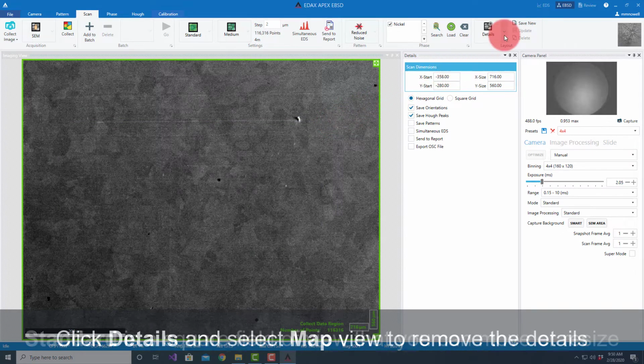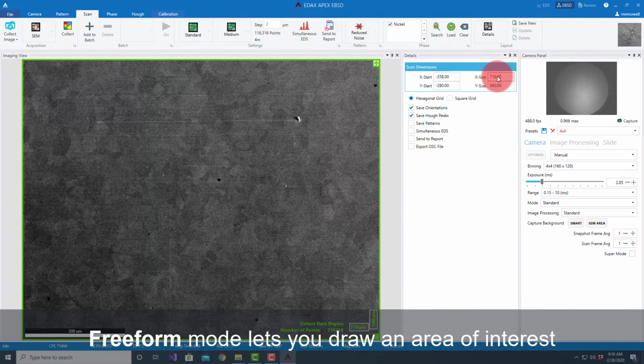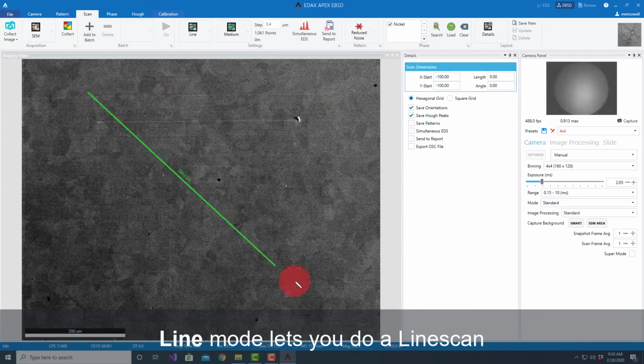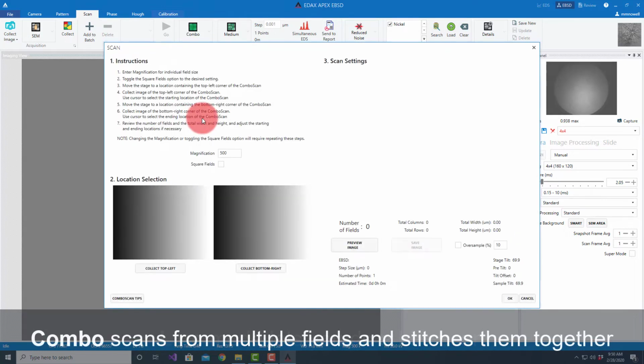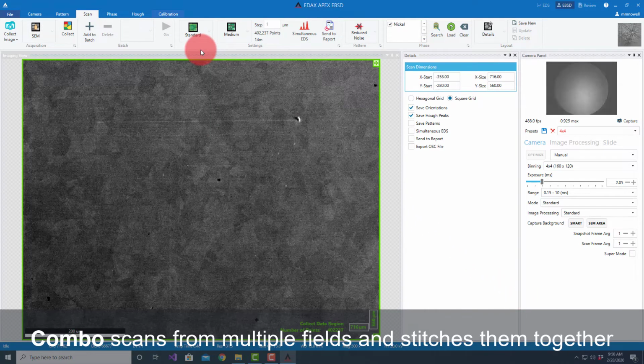One thing I'd like to note, if I go to my layout, I can go to just a standard map view where the details are not shown. Generally, I tend to have that on, but that's a user preference. Beyond the standard mode, we have the freeform mode where I could say I want to draw an area of interest, and it'll scan just that area. If I wanted to start a line scan, I could do a line scan in place, or I could do a combo scan where it would go from multiple fields and stitch them together. Now I'm going to go ahead and just keep it to a standard scan for now.